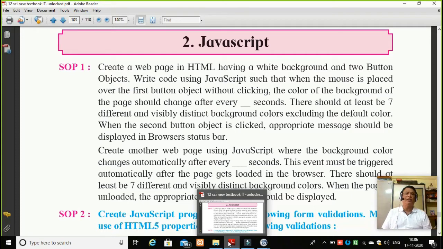So students, here is one more code you are going to write in an exam, and that is a code on the onload event of the page. That means as soon as the page gets loaded in a browser, the same code you have written for a click or a mouse over should happen, and it should give me 7 distinct colors. There should be at least 7 visible and distinct colors.